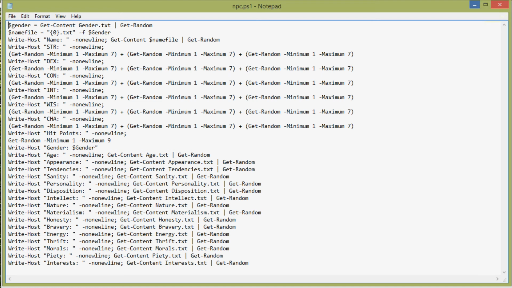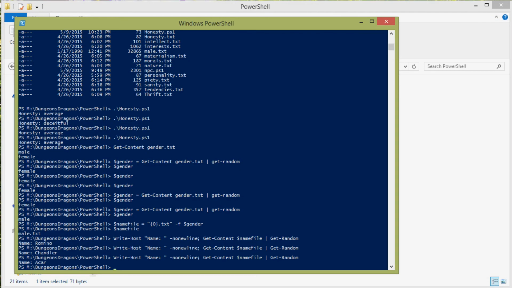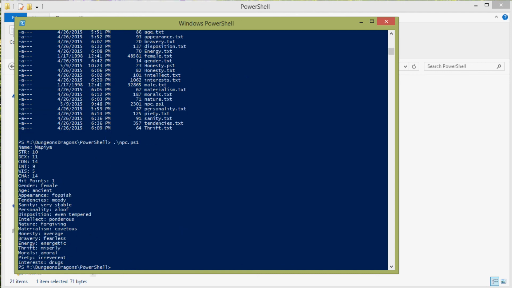So what happens is if we get back to our PowerShell script, we can actually just do ./npc.ps1. Let's make sure I'm in the right directory, and we see npc.ps1 is right there. So we can do ./npc.ps1, and it generates. Look at this.